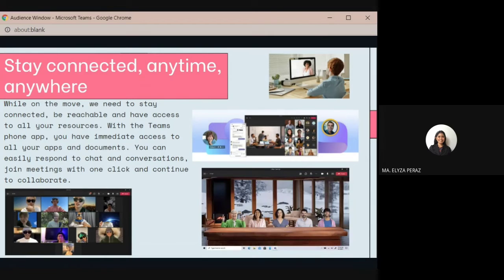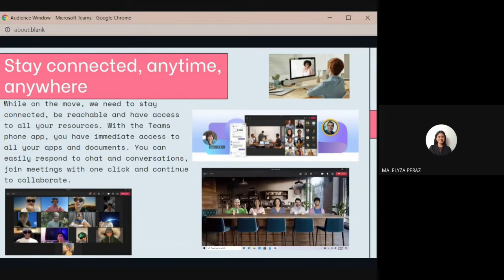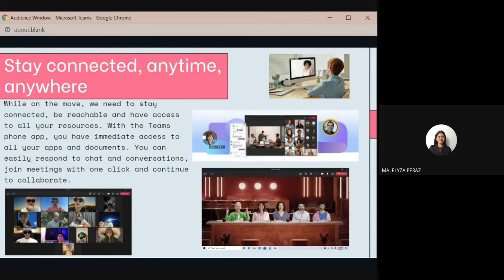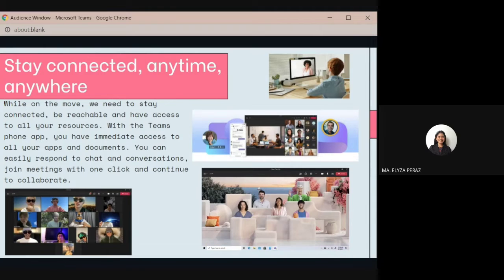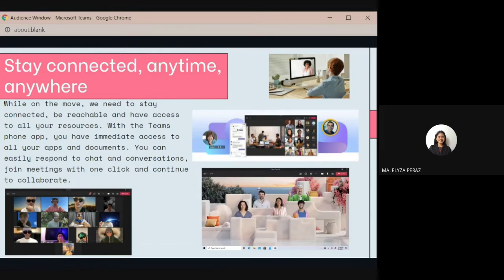So those are the 4 reasons why you should use Microsoft Teams today. It's more than just an app; before, during, and after a meeting; fewer emails; and second, stay connected anytime, anywhere.